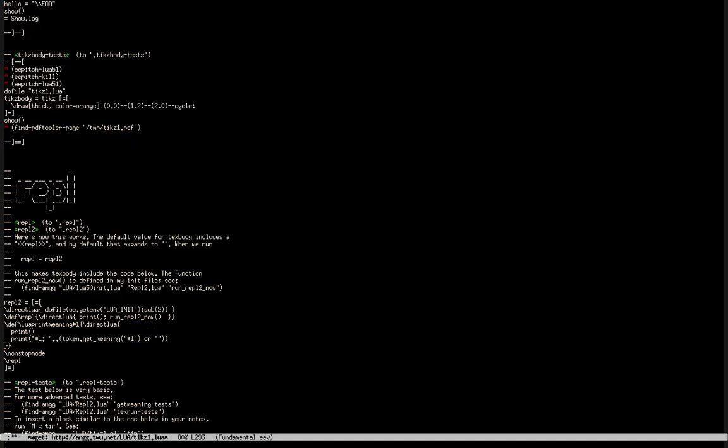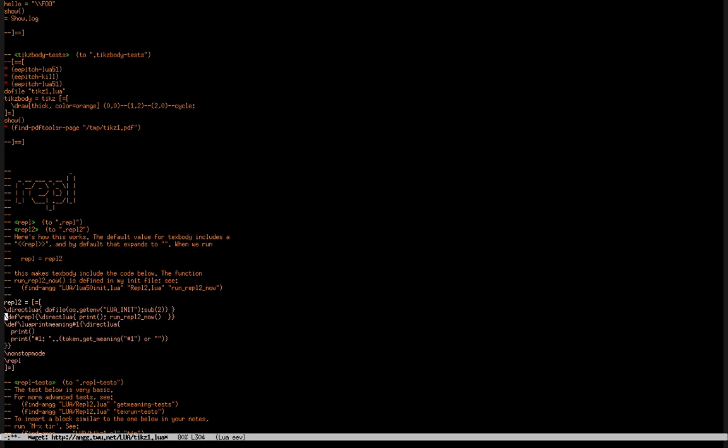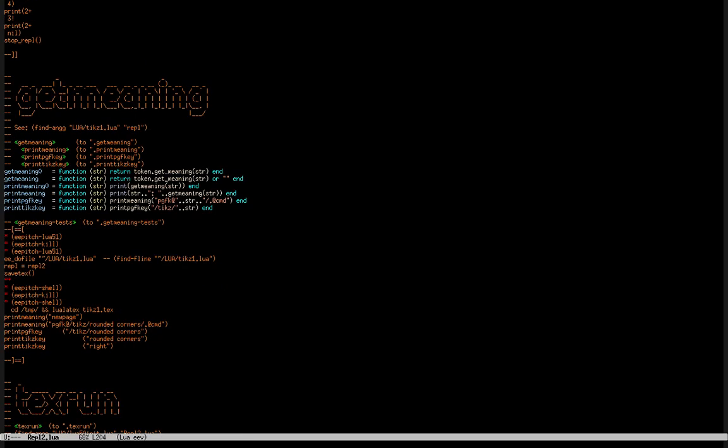Here we have an explanation. It says that when we run this, then tag body will include this block of code here, and this block of code will load a certain Lua file into Lua-LaTeX, and then it will run the REPL that is defined in the very mysterious way. Anyway, let's run that in practice.